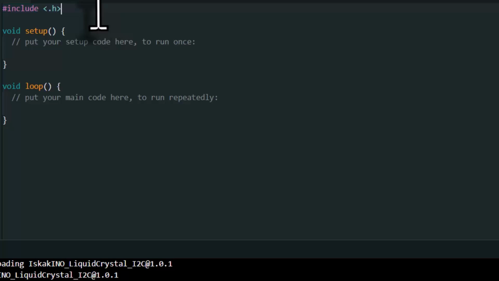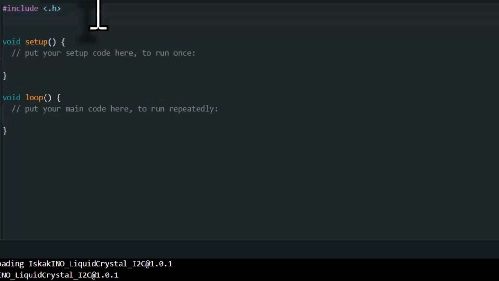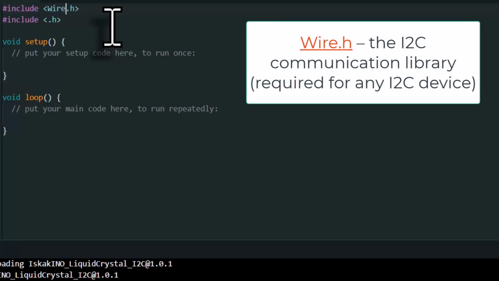Because, as I told you, we have two libraries, I will simply copy this line and paste it because it's a constant part. For the next library, I just type down the name of the library without typing this whole path. So the first library that I want to import today is called, with the capital W, Wire.